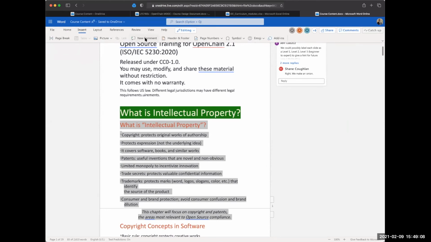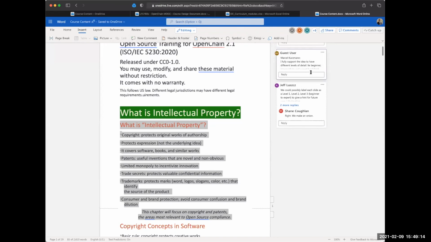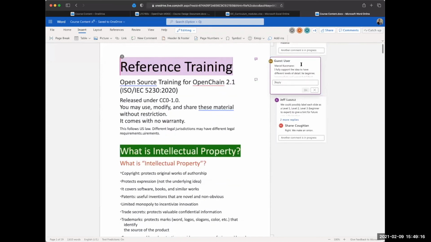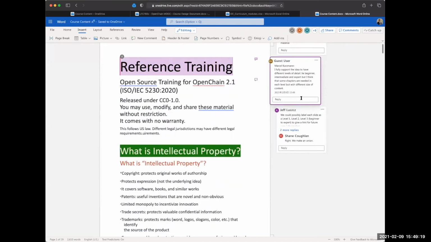I wonder if we should use color coding for the different levels. I don't know. Marcel jumps in. Interesting point from Marcel: the suggestion that we do have levels, but in some chapters we might need the exact same content with a different fidelity, a different size of the content. That's an interesting point, Marcel.